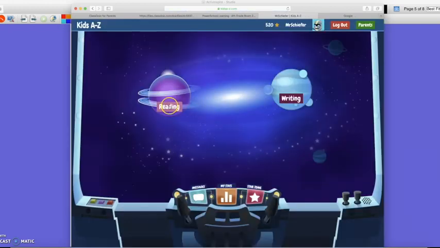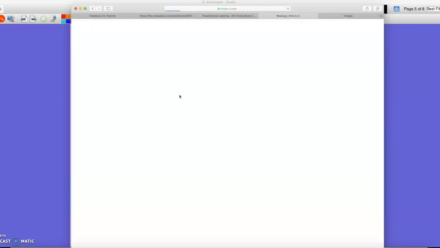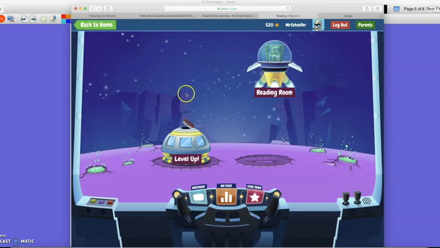So there's a reading section and a writing section. Let me show you the reading section first. In the reading section, if they have completed their weekly assignment already, this will be empty. If they have not completed their weekly assignment, that will be there. If they have work from past weeks that they have not finished, that will also be there.